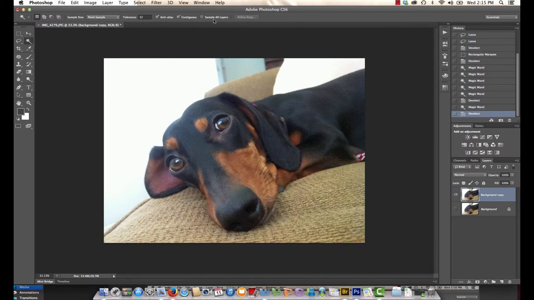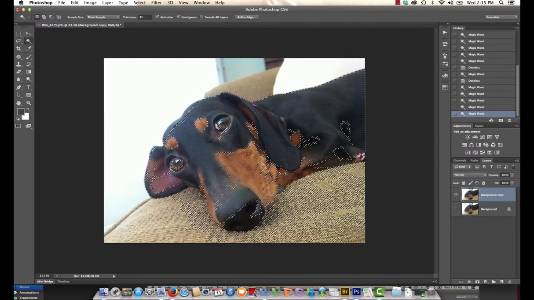I don't need to sample all layers because I only have one layer turned on. So I'm going to up the tolerance a little bit. You can slide it or you can type in. I'm going to hold on the Shift and keep clicking. But I clicked too close to the green and it selected most of the couch.